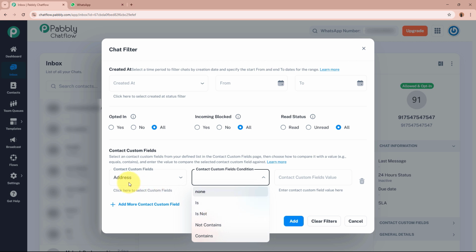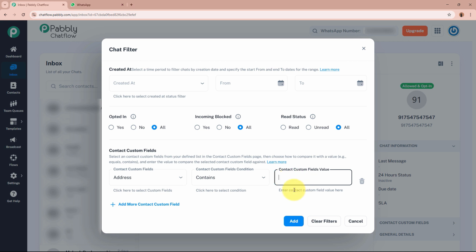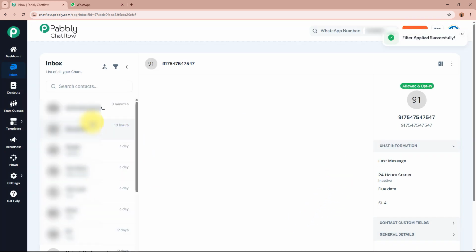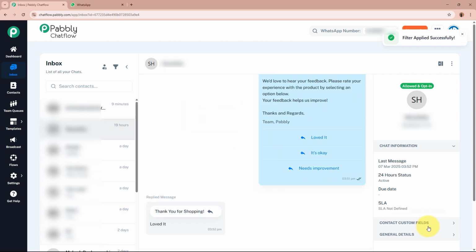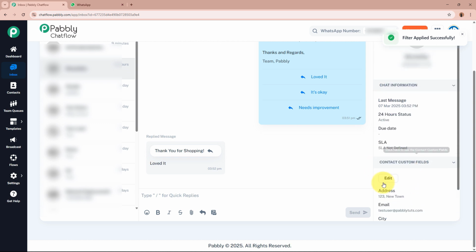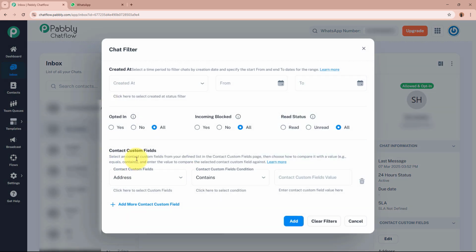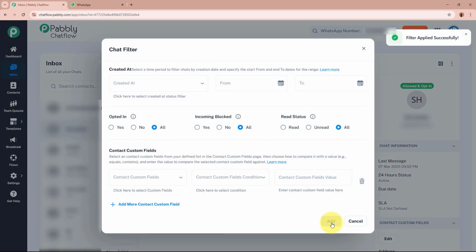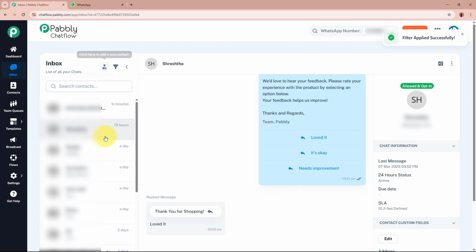Okay, so let's suppose I want only chats which contains the address, so I'm going to select over here the condition as contains. Okay, and if you want to find a fixed value over here, you can enter a fixed value right over here, but I only want the chats who contains the address. It can be any address. Okay, and if I'm going to click on this add button right over here, you can see all the chats which contains the address. If I'm going to look over here in this contact custom fields, you can see this chat contains an address. Okay, in this manner you can add the custom contact fields filter. Okay, so I'm going to clear all the filters. So in this manner you can add filters in your chat list right away if you want to look for a specific chat. Okay, so this was all about the chat list.